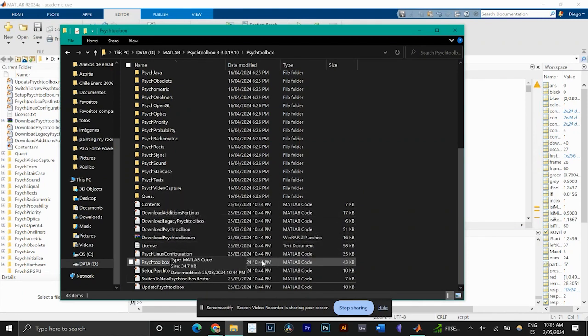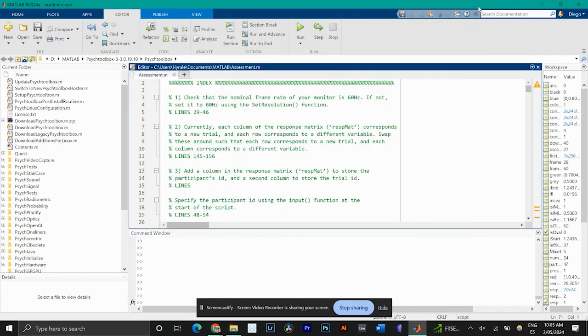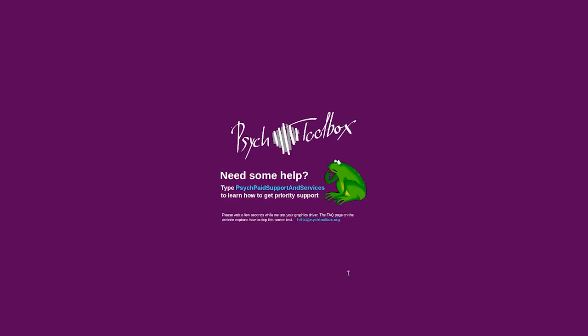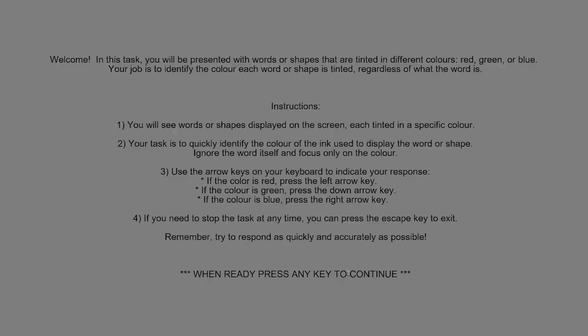You can see now there is no CSV file here at all. Now I'm going to run my code. It's asking me for the participant ID. I'm going to type in the number 5 and then enter. This is the instructions screen. And now I'm going to start the task by pressing any key.